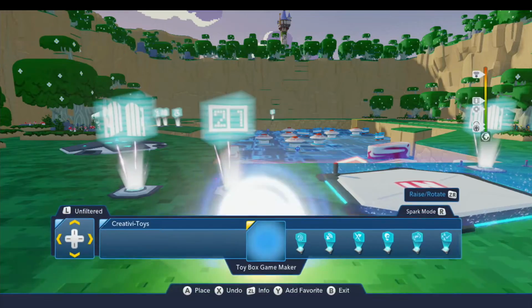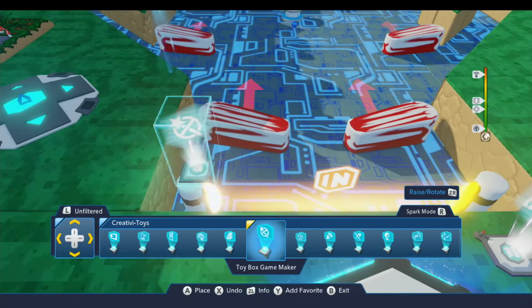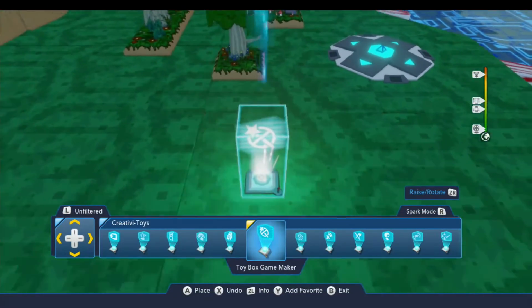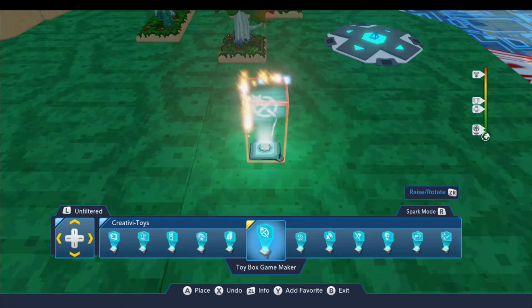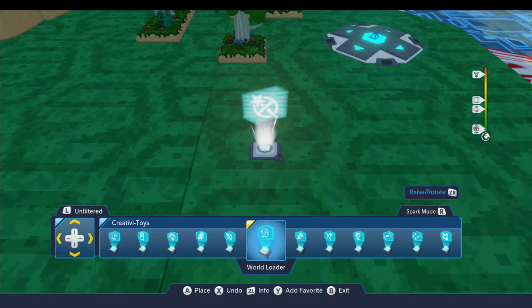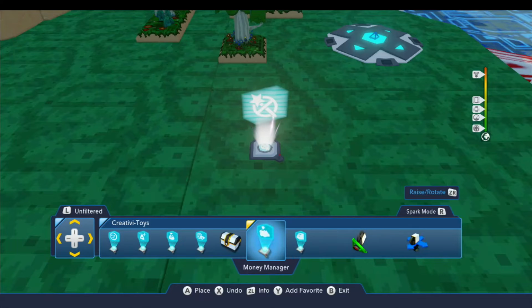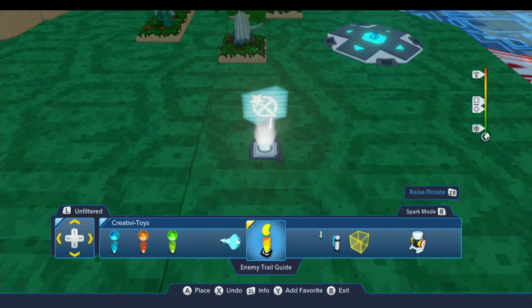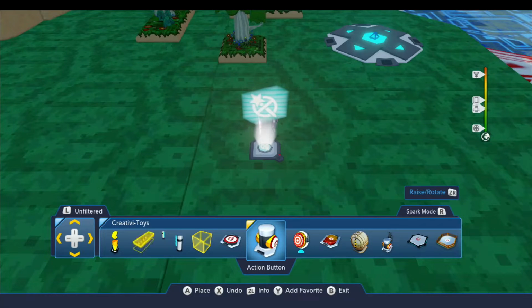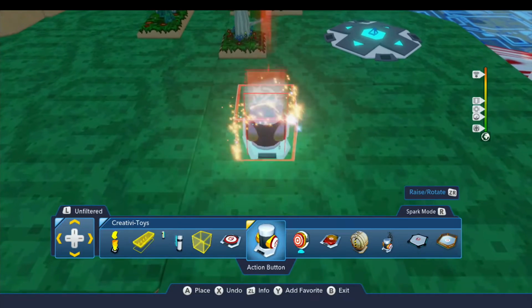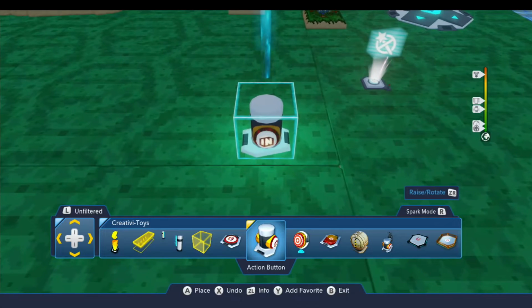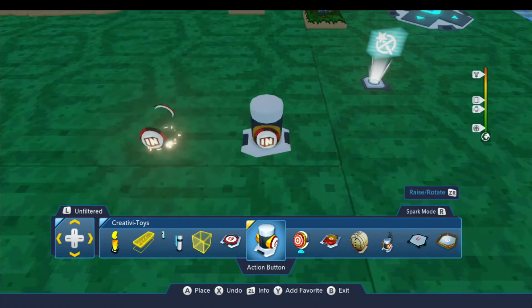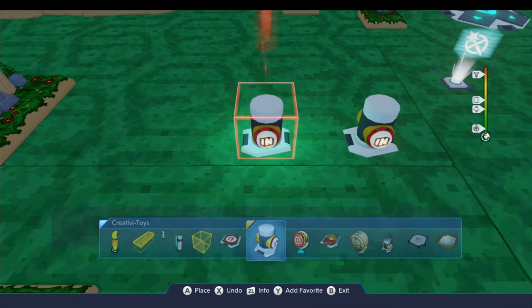Toy Box Game Maker, and you'll find that in the Creativitoys drawer. I want to drop one right over here. You can use this toy to save your toy box as a toy box game, and you can set the rules for the editor, camera controls, required characters, and other features. And let me drop down a couple of buttons that we can use to play with this. I'll put these over here.